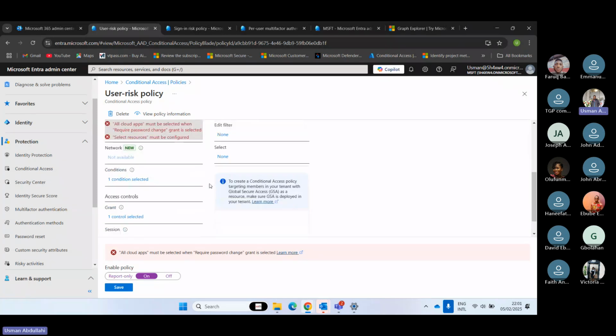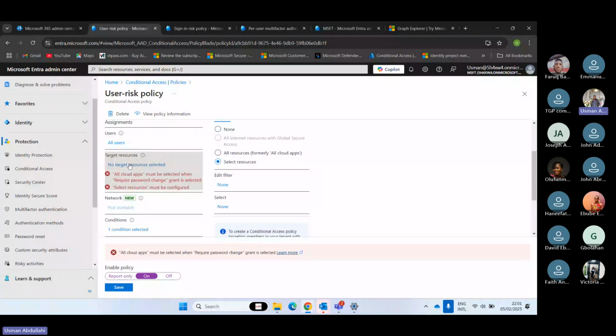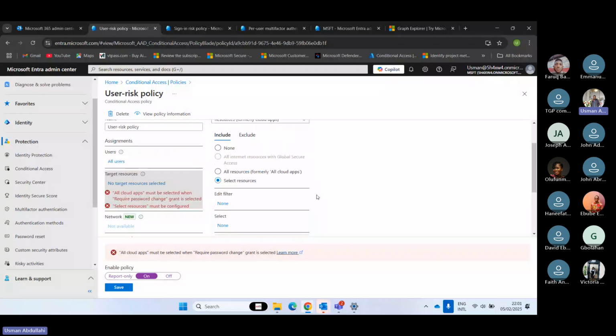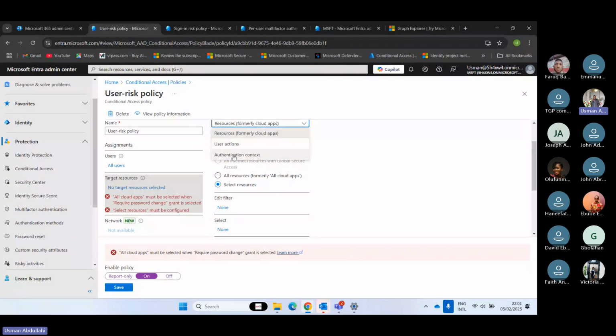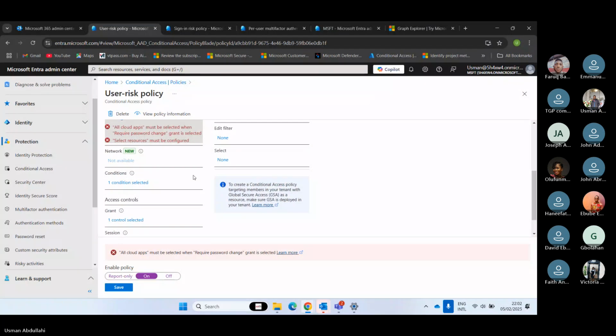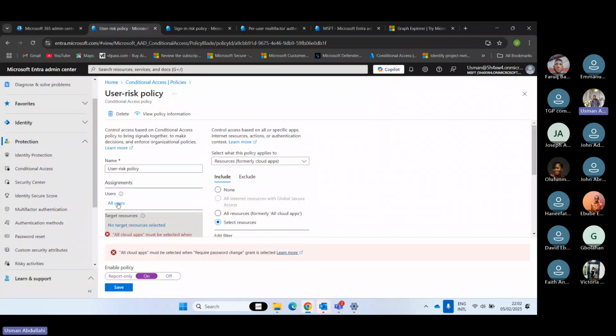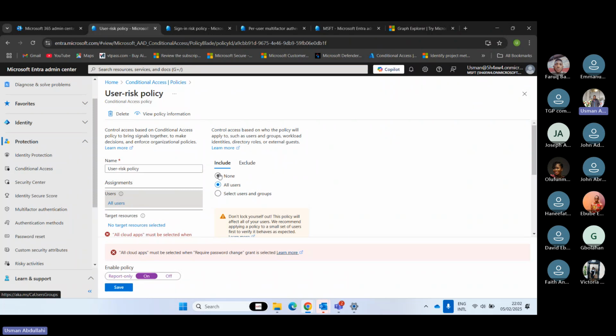Okay, so that's about our target resources. We know our target resource is used to target the particular resources we are looking at, be it cloud apps, or be it authentication context or user actions. But let's leave these two for now. Probably we might come back to this so I can explain it properly. Okay, so now, because we are looking at the user, let me go back to none. So this error can leave.